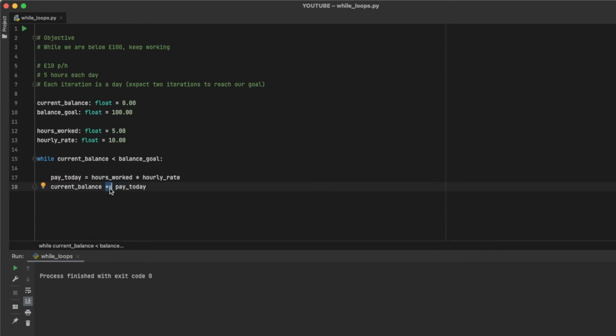So you're probably wondering what this plus equals does. This essentially just adds this value to current balance. It does not reset it. If we were to use equals, it would reset current balance every iteration. We don't want that. We want to add to our current balance. We want to increment.